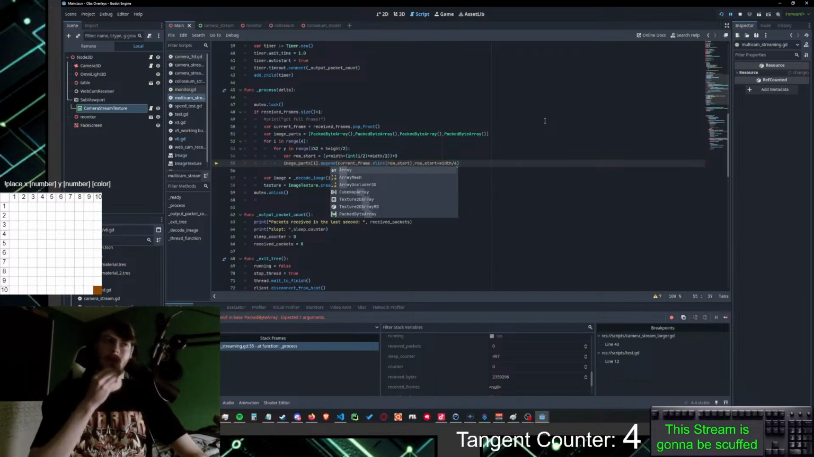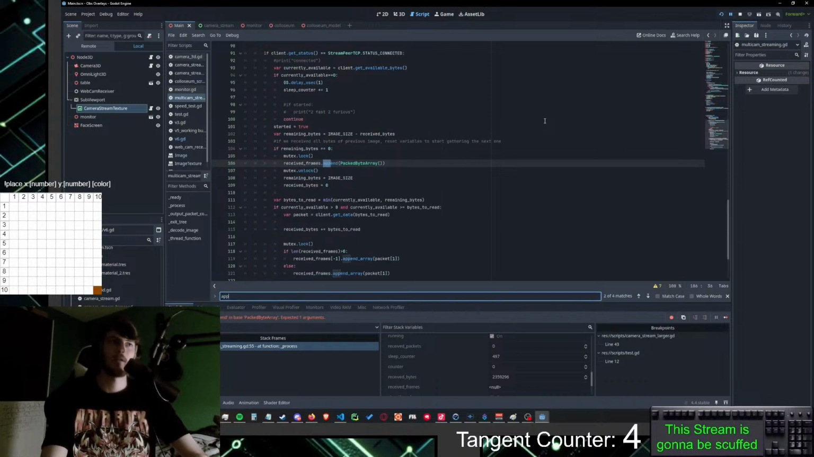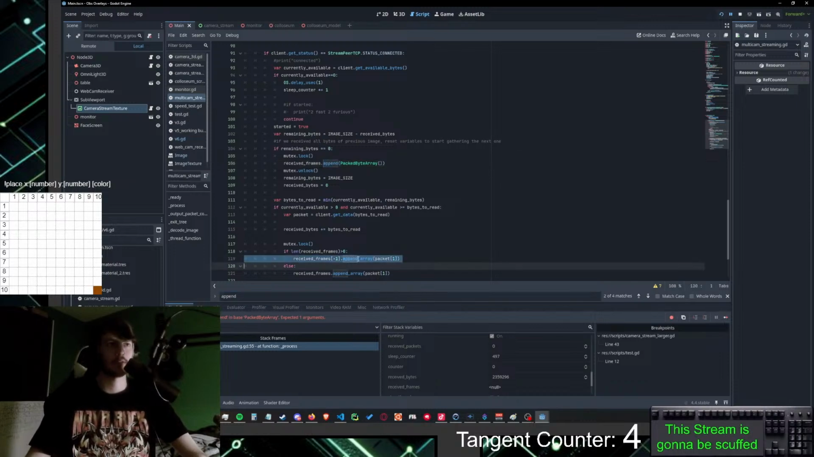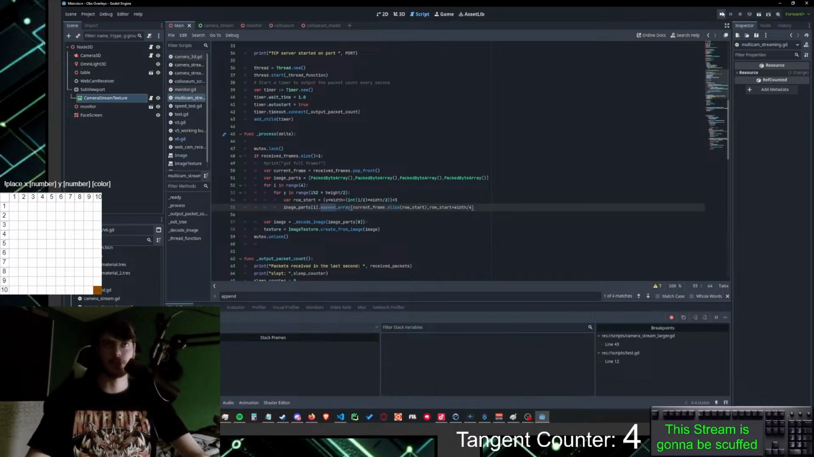Oh, I can't do append. I need to do append array. And underscore array. This, wait, that. That's where I messed up there.